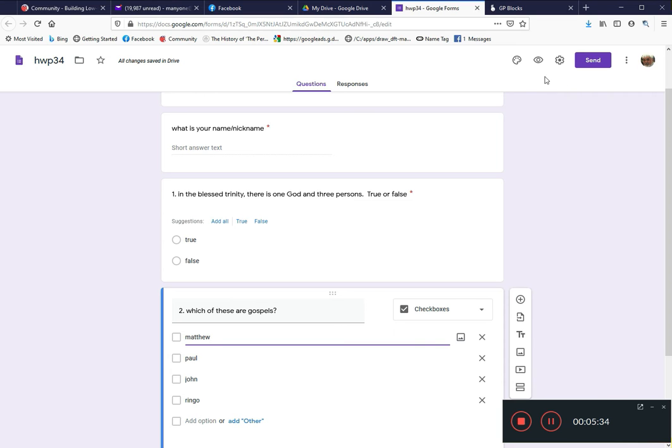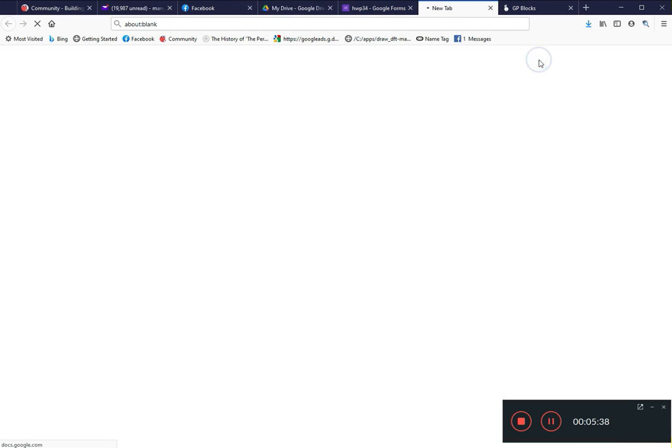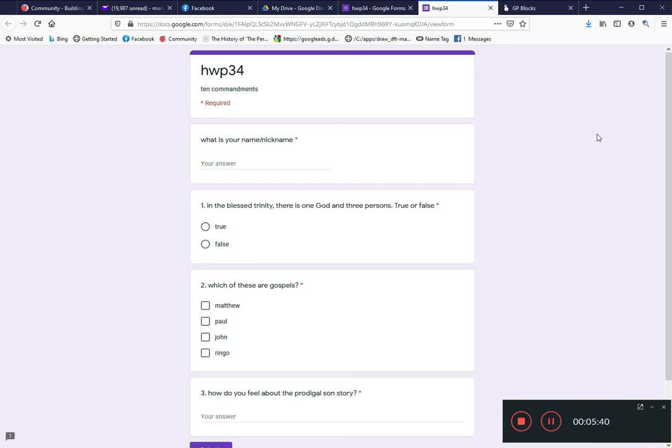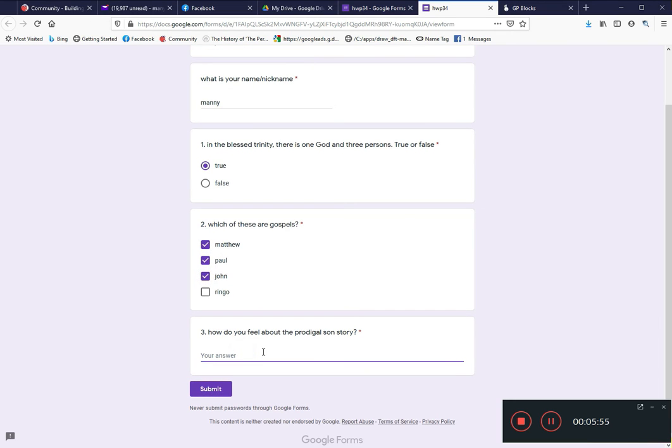You can see what it looks like by clicking this preview key right here. It looks like an eye. This is exactly what the child will see. So they have to answer this, and then they click submit.